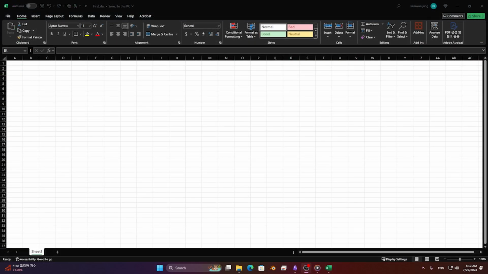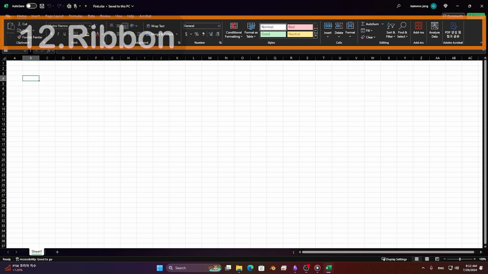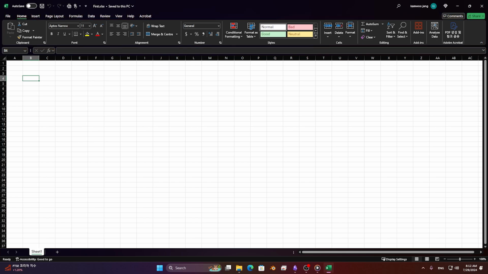And now we're going to move on to the Ribbon. The ribbon is the main control panel of Excel, organized into tabs such as Home, Insert, Page Layout, Formulas, Data, Review, and View. Each tab groups related commands into sections. For instance, the Home tab includes commands for font formatting, cell alignment, and clipboard shortcuts. Spend some time exploring each tab and understand the tools available and how they can help you.